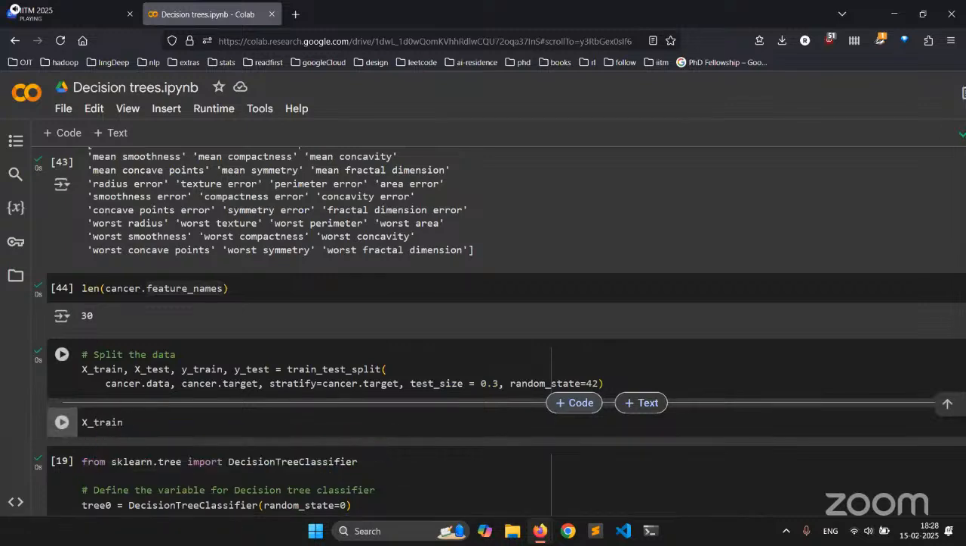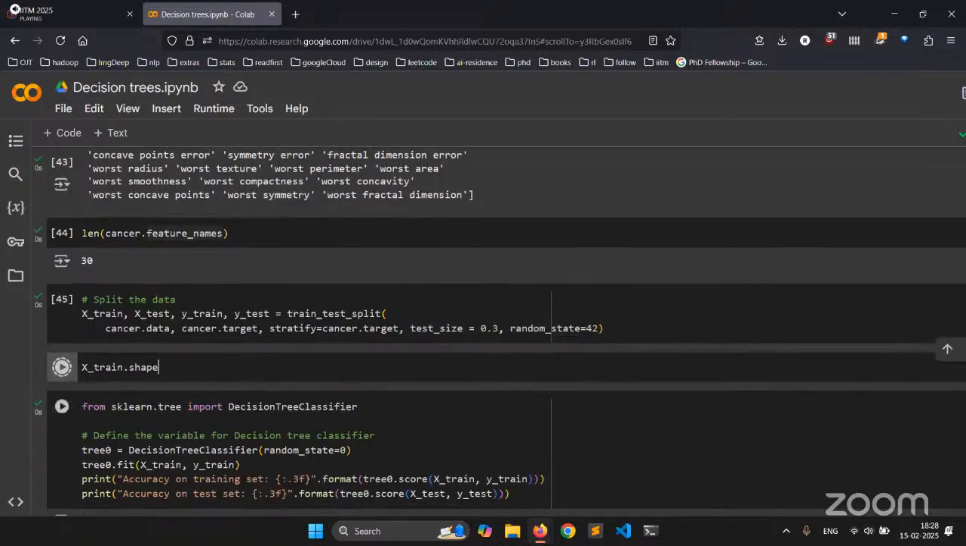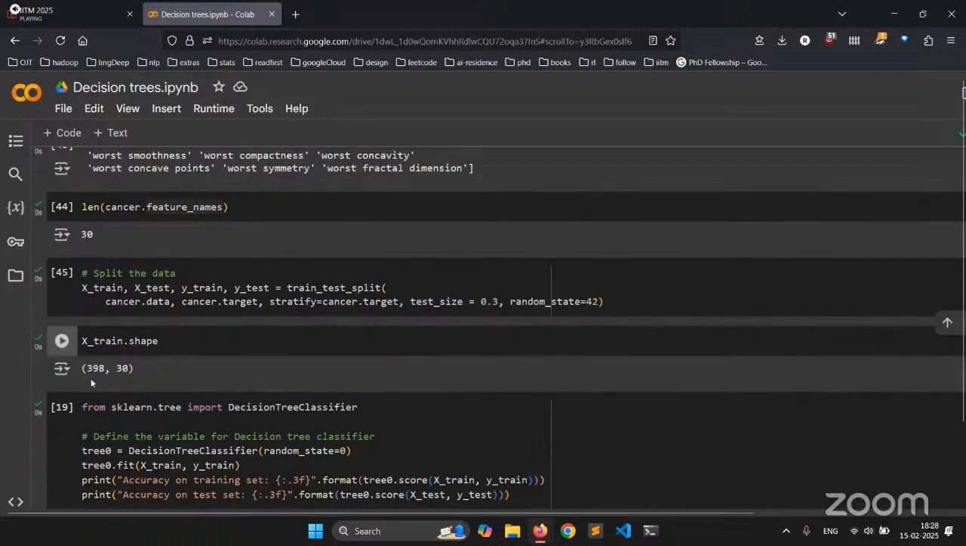So X train, let's see. The training data has 398 data points, and the test data set has around 171 test data points. Now recall that on the test data set, we never train our model. The test data set is used to report how good your model is. You never train on the test data set, you only train on the train data set.